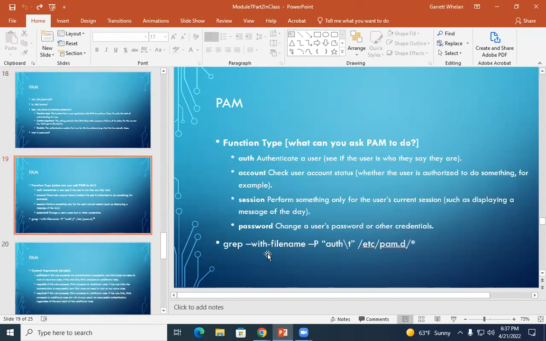So what are the function types? What can we ask PAM to do? We can ask it to authenticate a user, right? Prove they are who they say they are. We can check a user account status. Are they authorized to do something? We can do a session function: perform something only for that user's current session, like displaying a message of the day. Or sometimes you'll have a session, and during that session, you'll be allowed to do something like change a variable. Password, right? Change the user's password, other credentials. So password's kind of a special one. That's not a general purpose one.